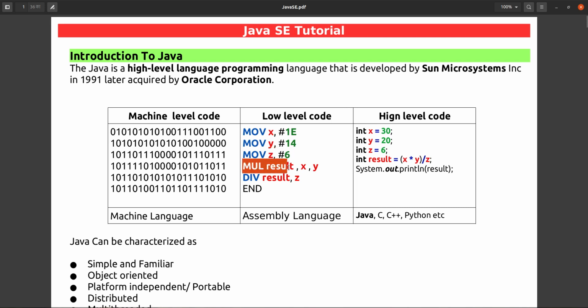And in the next statement we are performing a multiplication operation on the X and Y registers. Whatever value is in the X register and whatever value is in the Y register, we multiply them, and the result we are transferring into the result register. And in the next statement we are dividing the result register value by the Z register value. The result is stored into the result register only, and the program terminates.